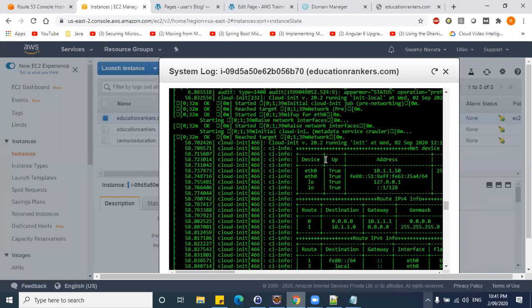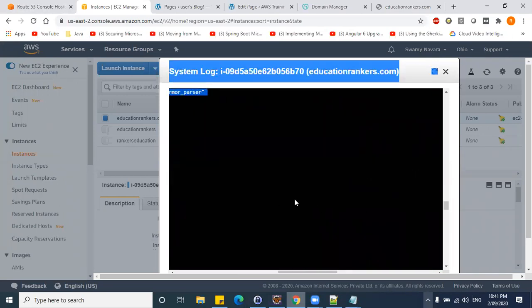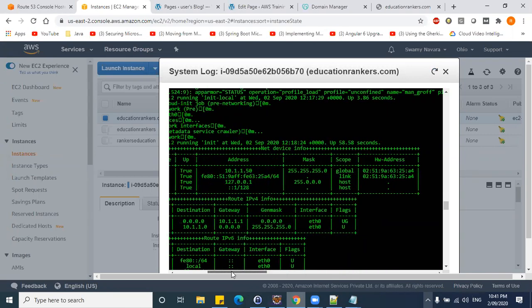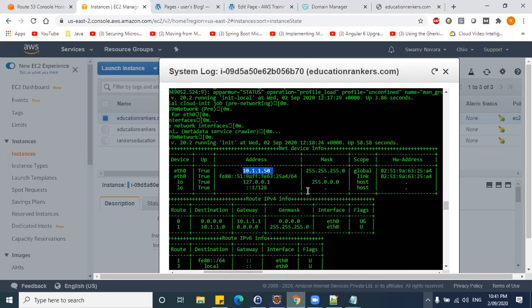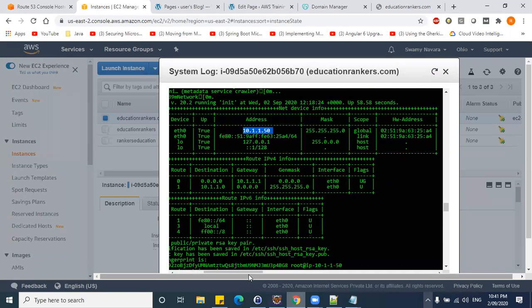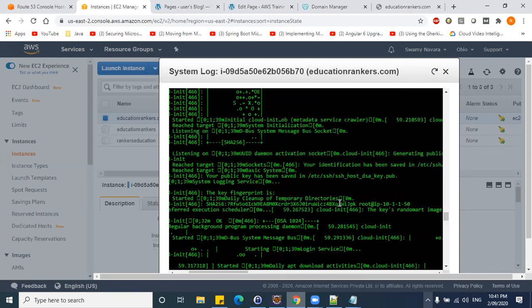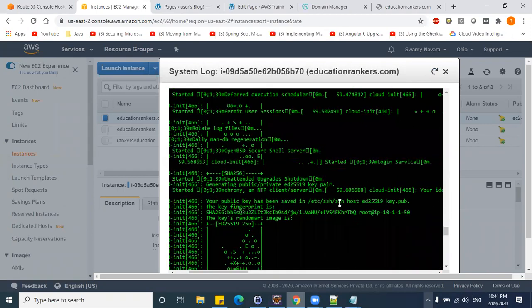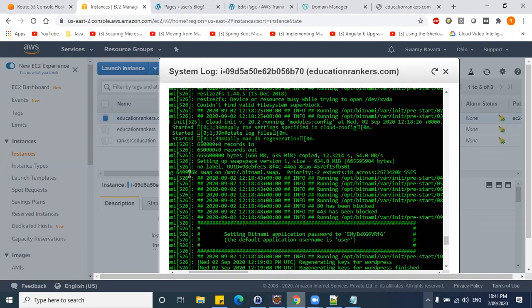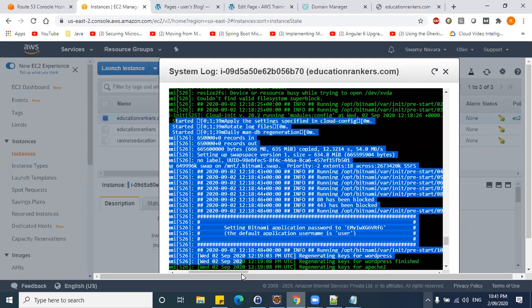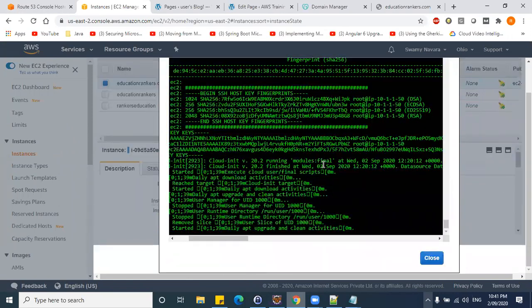If you see here, it will also show the Ethernet network interfaces which we selected. This is the internal IP address. This is the EC2 log which we are seeing right now. Your Bitnami log will start here. Yeah, from here your Bitnami log is starting.